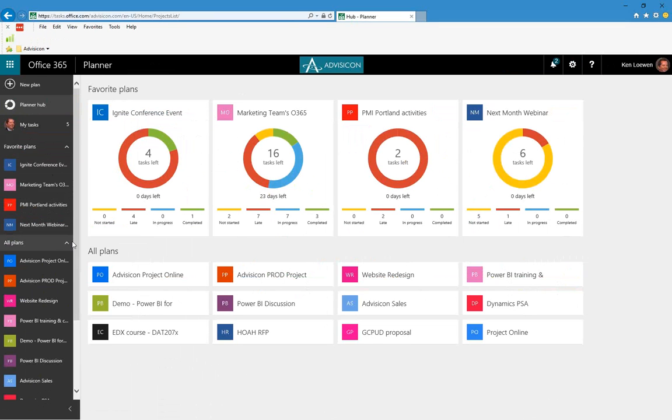And you're actually seeing more than just plans. You're seeing the capability to have plans, as some of these are merely Office 365 groups that I belong to, because when you create an Office 365 group, you automatically have the capability to create a plan within that group and have all the collaboration with your group members on that plan automatically.